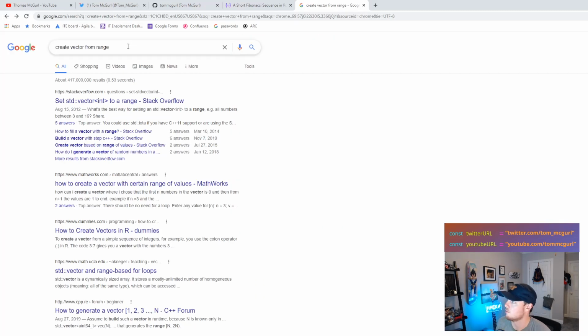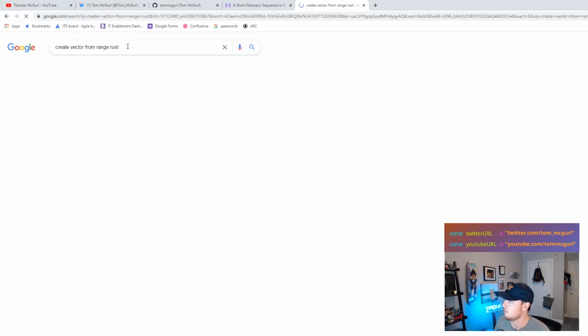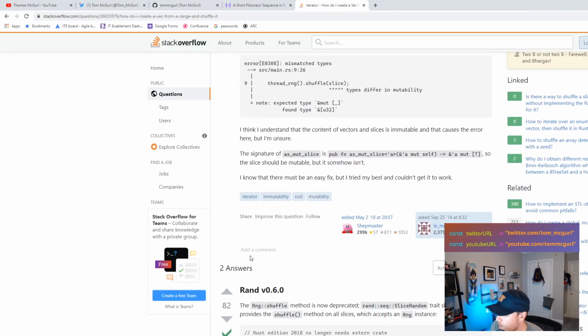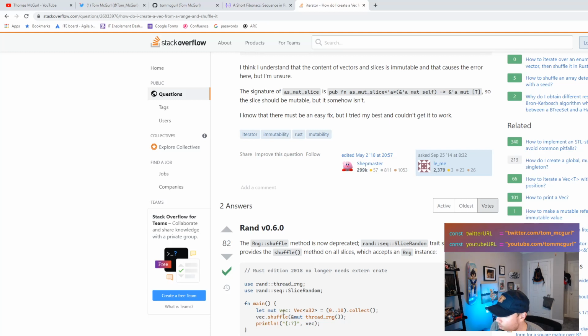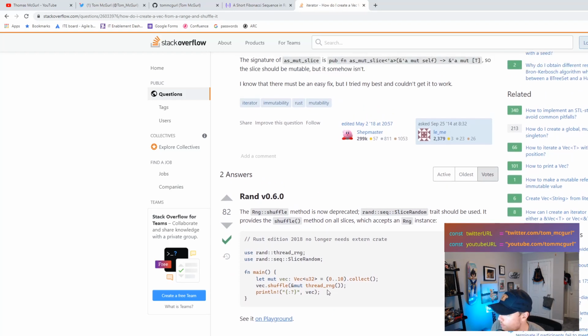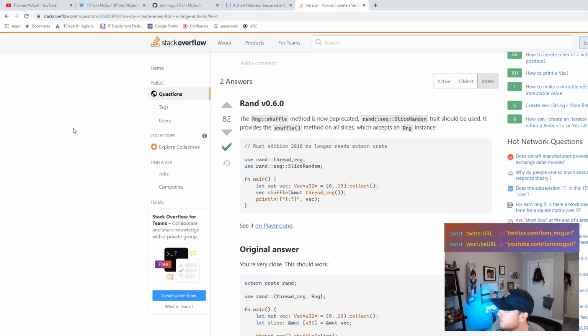Oh, and also we should probably search Rust with this, right? So create vector from range. Let's see if they have any great ideas. We can do collect. Although we don't want each of the values, we actually just want zeros, right? So let's see. We can try it though. We can mess around and see what happens.